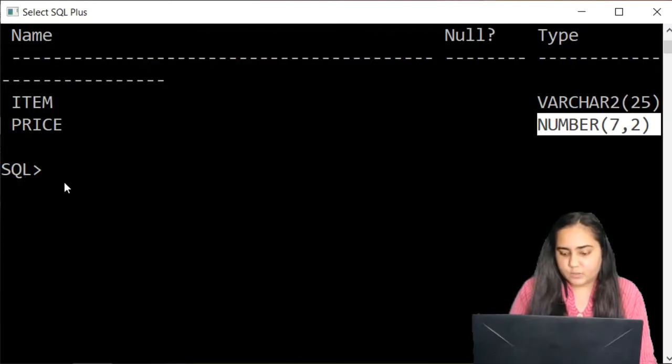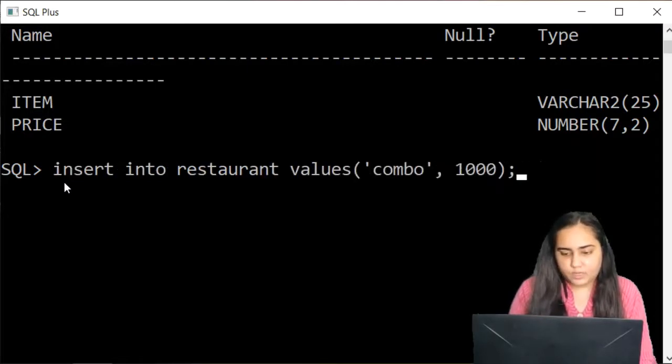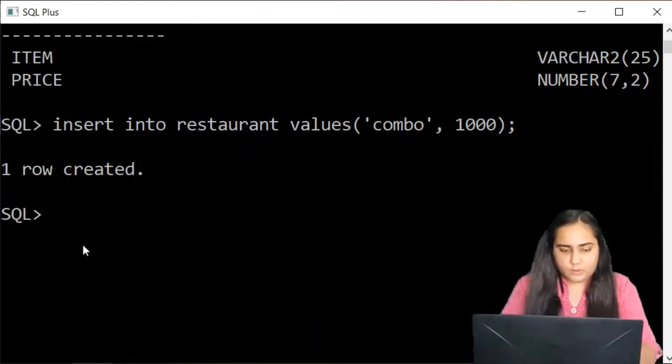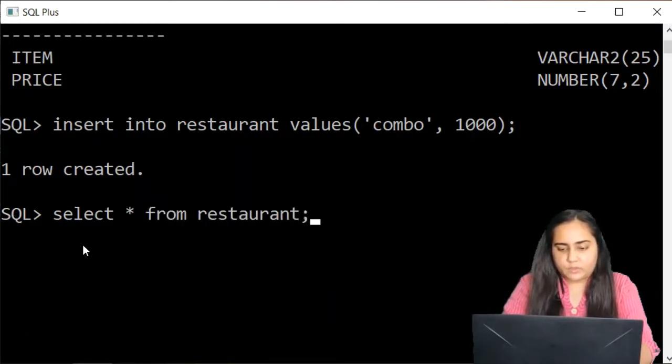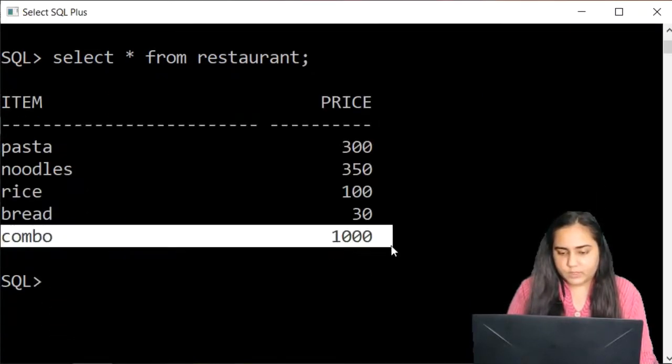Now if I try to insert the same values I inserted earlier, let me get that query by pressing the up arrow key. I'm trying to insert the same thing, and this time it works. We can also check whether it actually got inserted by typing select star from restaurant. You can see right here it is inserted. So this is how the alter table query works in SQL.